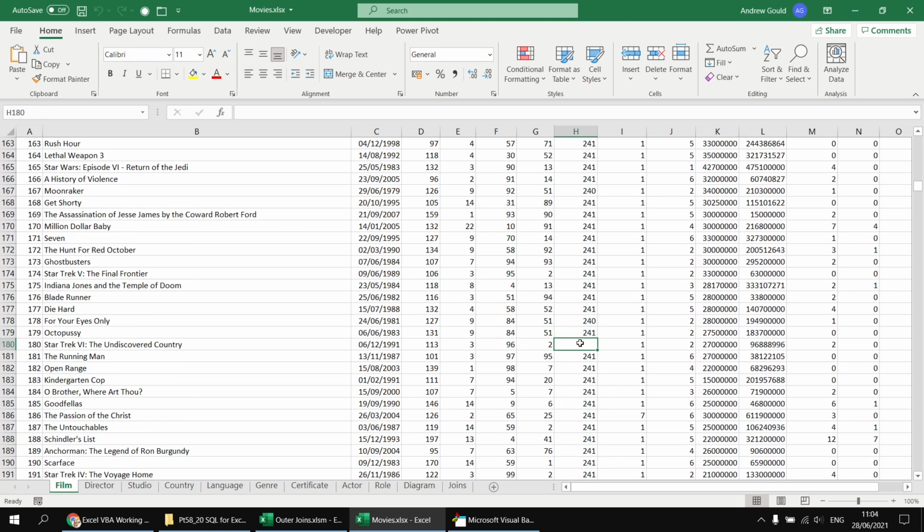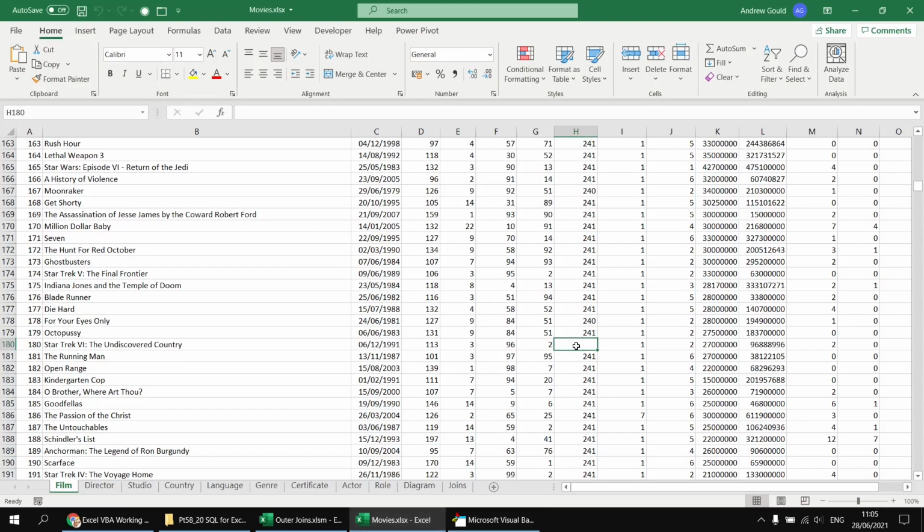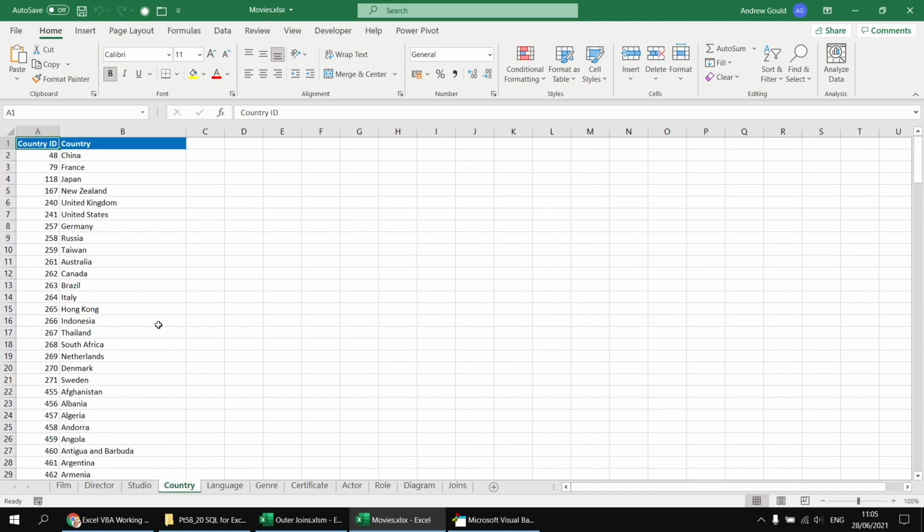So when you use an inner join, the combination of rows that's returned is based on the condition that we've written. So we're only going to return rows where the country ID in the film table is equal to the country ID in the country table. And if a film has no country ID in the film table, it does not have a match in the country table.